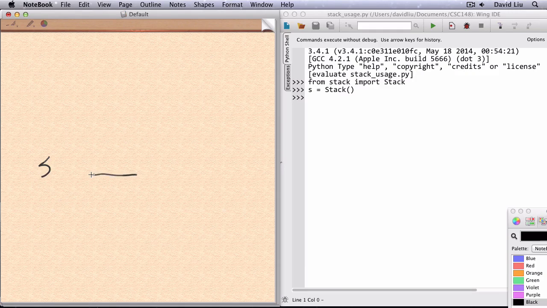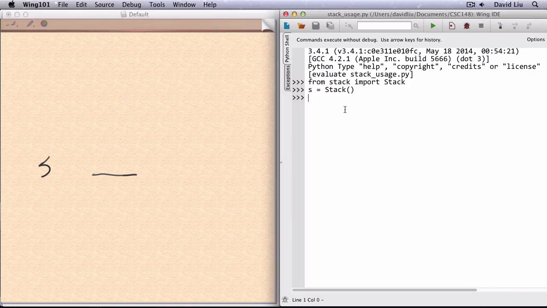As will become clear in a second, this line here is supposed to represent the bottom of the stack. And right now there's nothing on the stack, so it's empty. And in the code, I could write s.isEmpty.